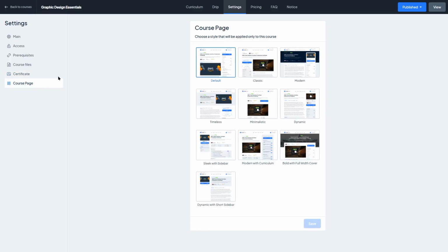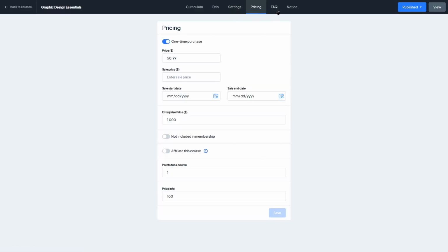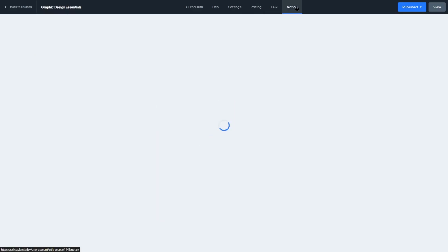We can also customize how the course page will look like. So this gives us various design elements that we want to add. So you don't have to spend a lot of time designing the course page. You can just simply choose any design page you want from here. The next is the pricing tab. We will take a look at this later on. Here is the FAQ section, and finally the notice section.